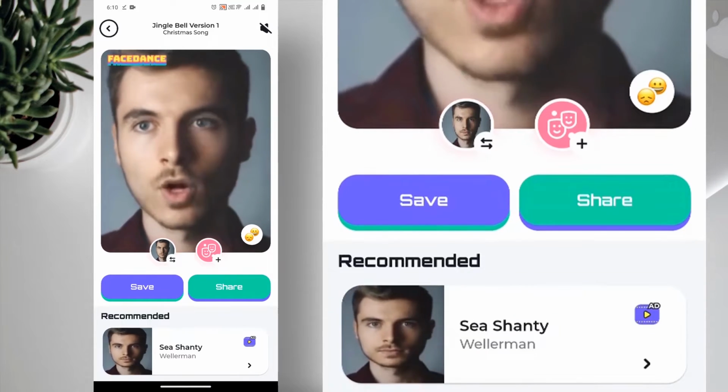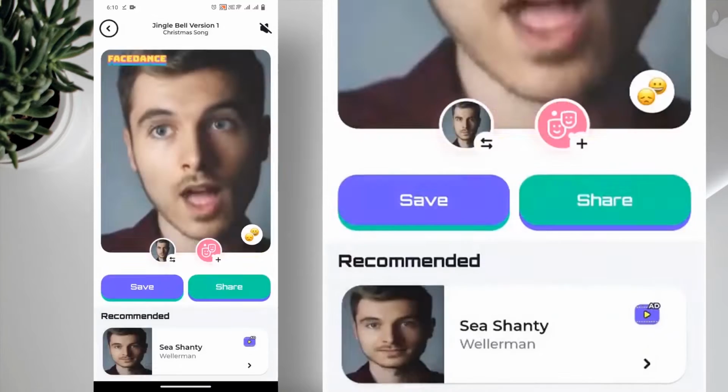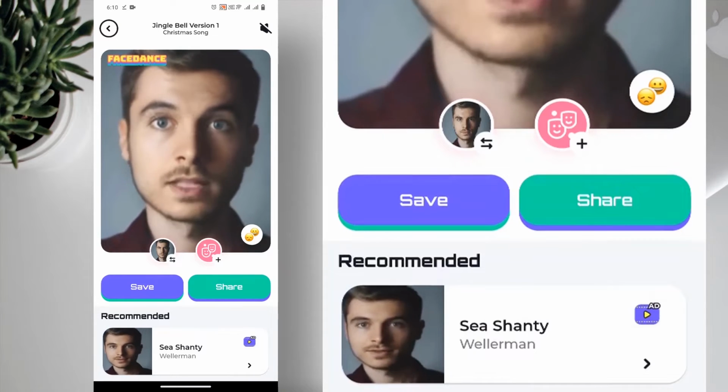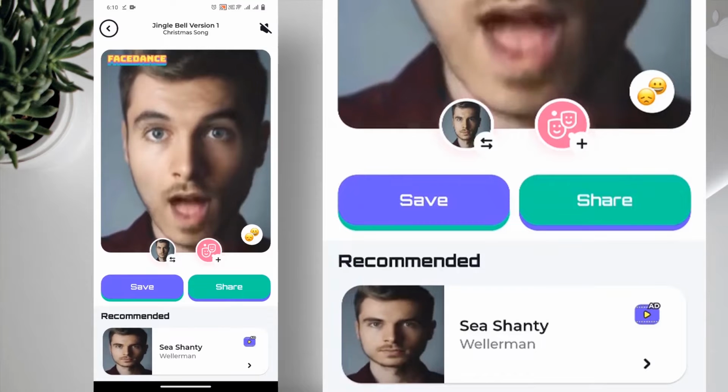If you want to download this, you can click on save. You can also share this video directly from this app. So click on share and share with your friends.